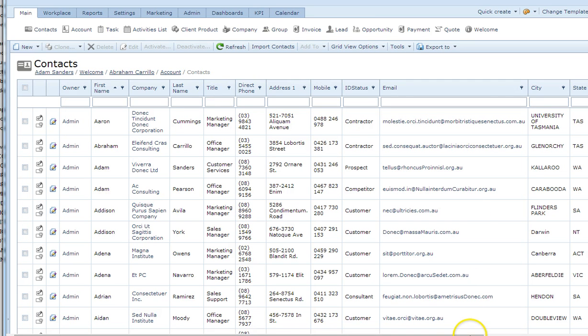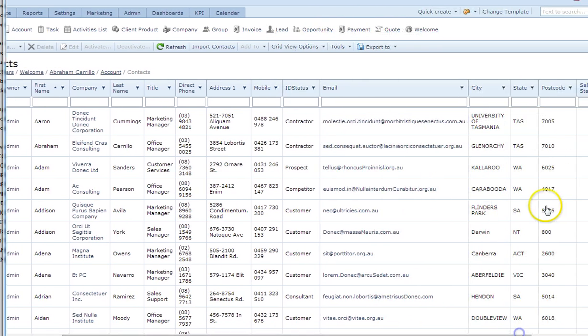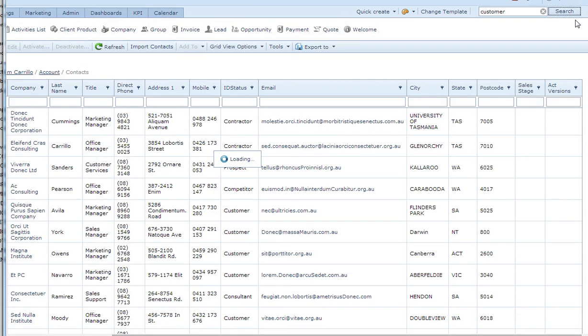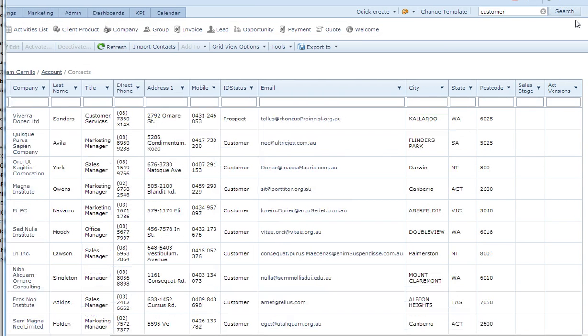Now, other things you can search is when you do a global search, which searches this area. For example, if I'm on contacts, I search all the keywords in the contacts that I'm viewing. So I can type in customer, and hit this enter key, and it'll search anything that contains customers inside all those fields.